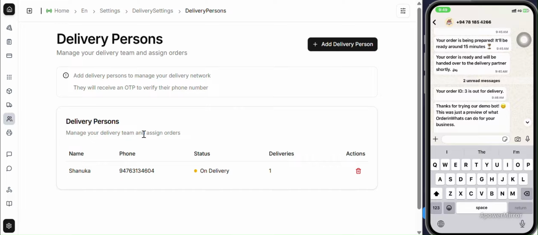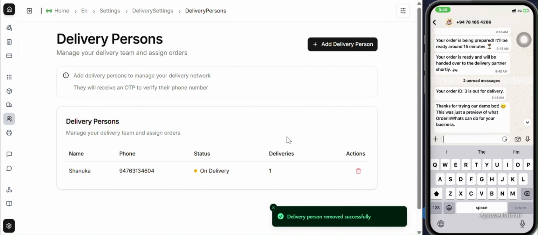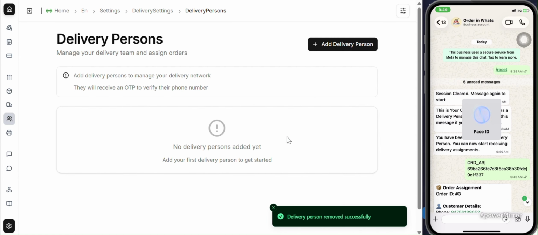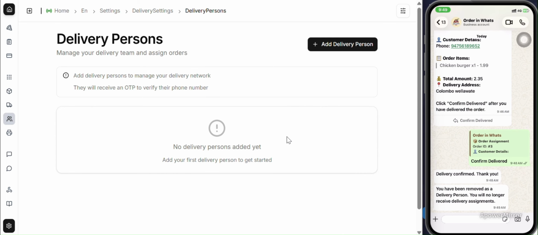If you need to remove the delivery person, you can click the trash button here and then remove. The person will receive the message: You have been removed as a delivery person. You will no longer receive delivery assignments.